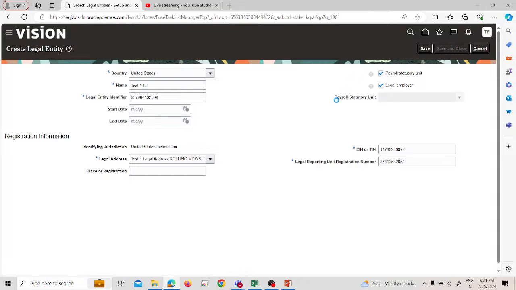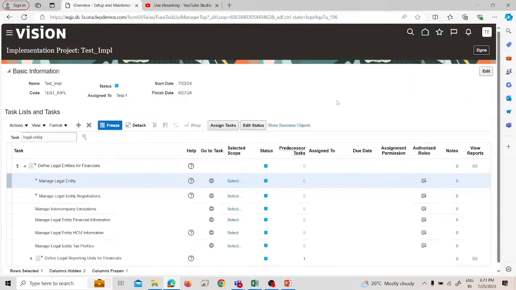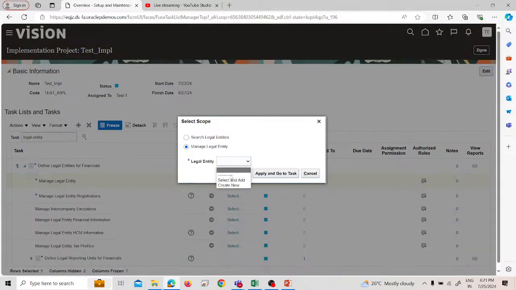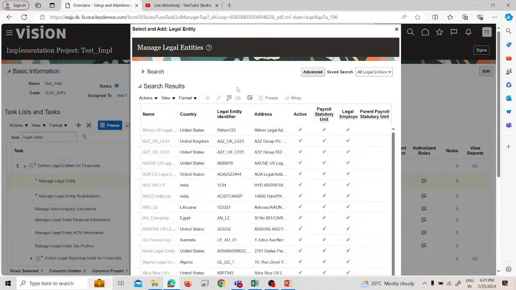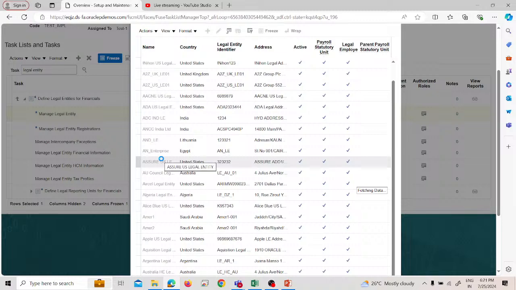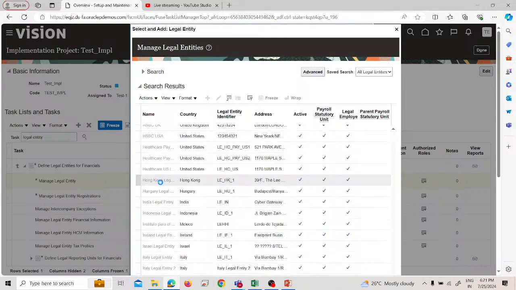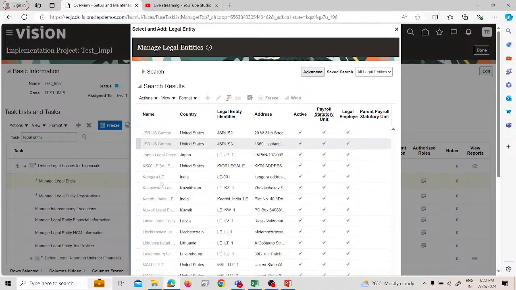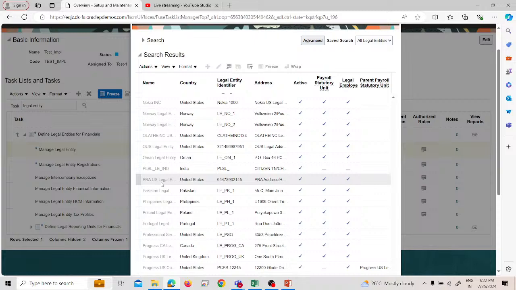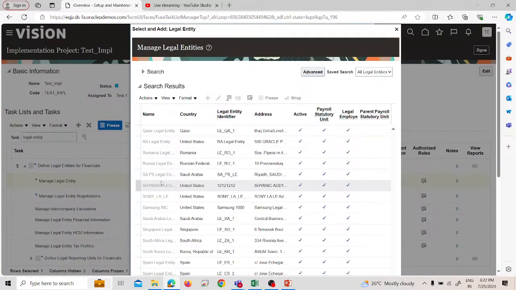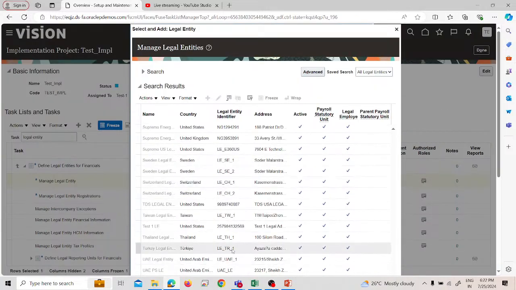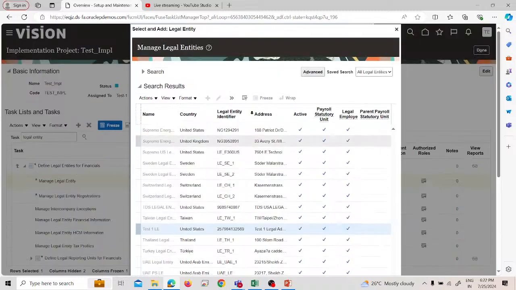So we have just now created a legal entity. Why is it not assigned? Let's see. Let's go apply and go to task. We will see a legal entity. This is a legal entity. We click on legal entity.